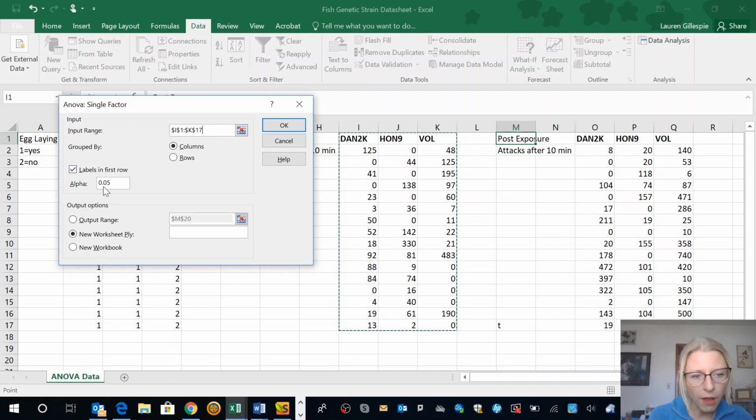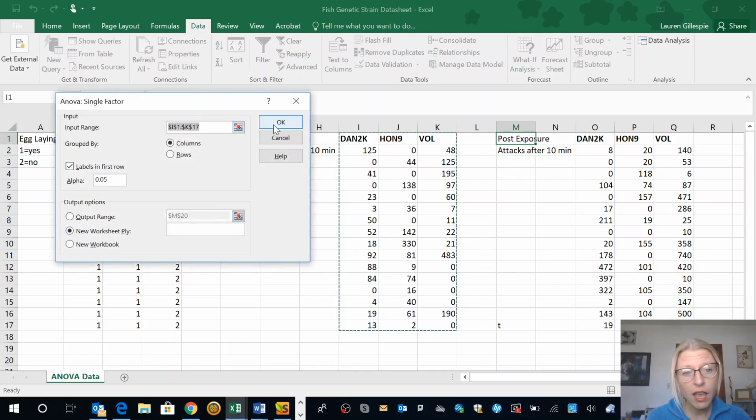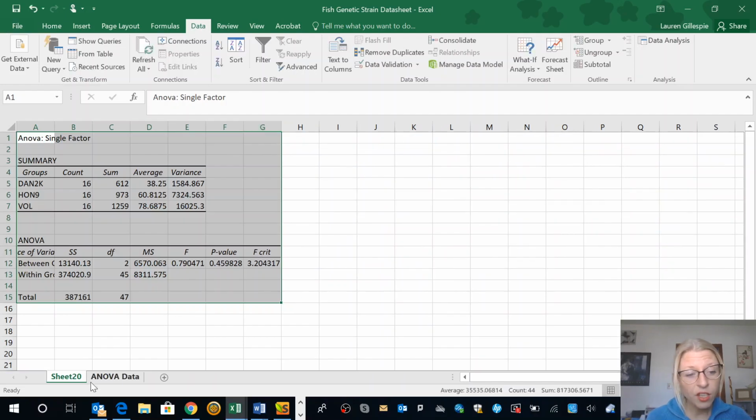Our alpha is 0.05, and this represents the fact that we give ourselves about a 5% chance of being wrong when we do statistical tests, and so we use an alpha of 0.05. So anything that returns a probability value, or p-value, of 0.05, 5% or less, we deem as statistically significant, meaning that there is a change that we're looking for. Okay, so we're going to choose new worksheet, and then hit OK. It's going to open up a sheet for you.